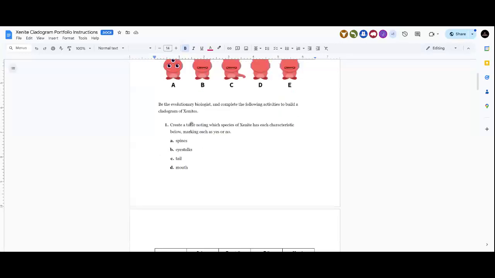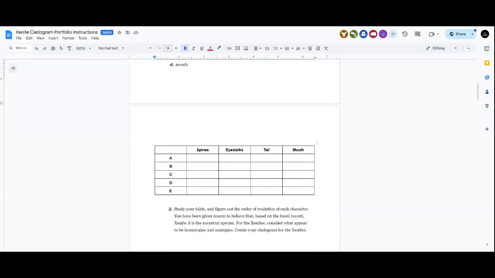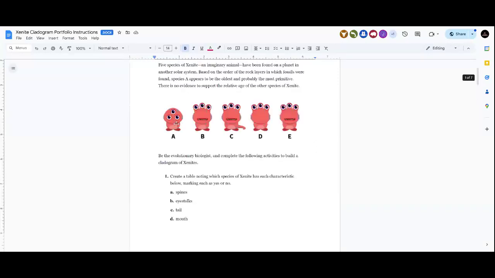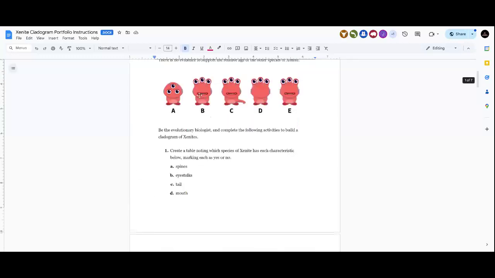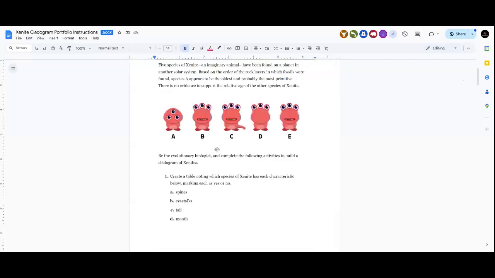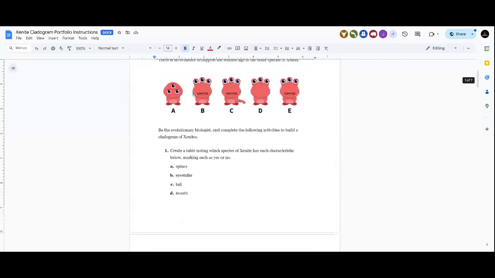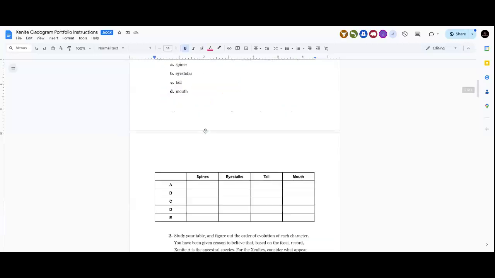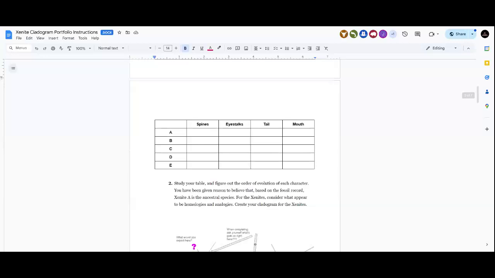So the first thing you're going to do is fill in this table. Does A have spines? No. Eye stalks? No. Tail? No. Mouth? No. A has nothing. Does B have spines? No. Does it have eye stalks? Yes, B has eye stalks. Does it have a tail? No, B does not have a tail. Does it have a mouth? Yes, it has a mouth. So you're going to fill in this table for all of the traits.